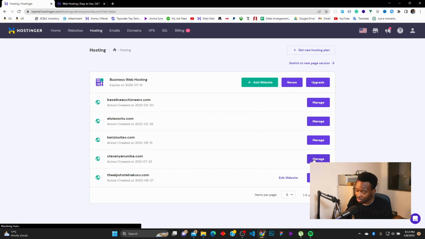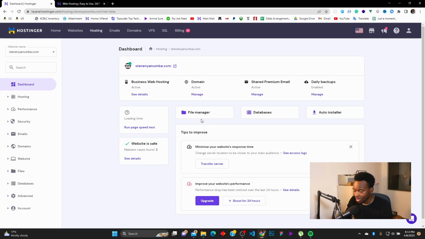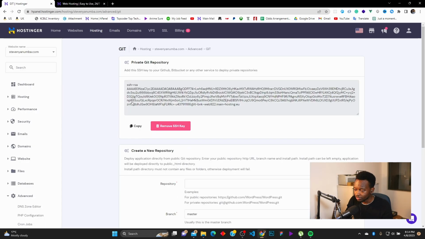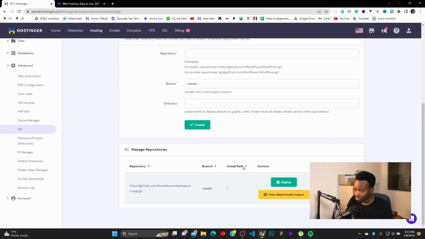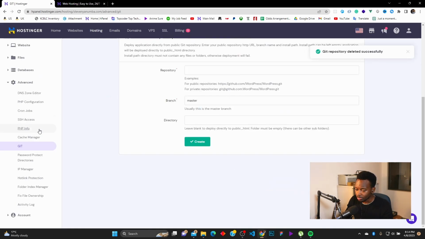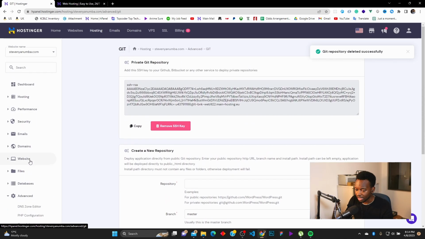So I'm going to come in here, I'm going to manage, and then there's two things that you need to enable. First of all, you need to check out your advanced section where there's Git, okay, and remove all the repositories that are linked to whatever it is that you're going to link to. For this one, I want it to link to this path, so I'm going to delete this repository. Then on top of that, I'm going to go to my file manager.